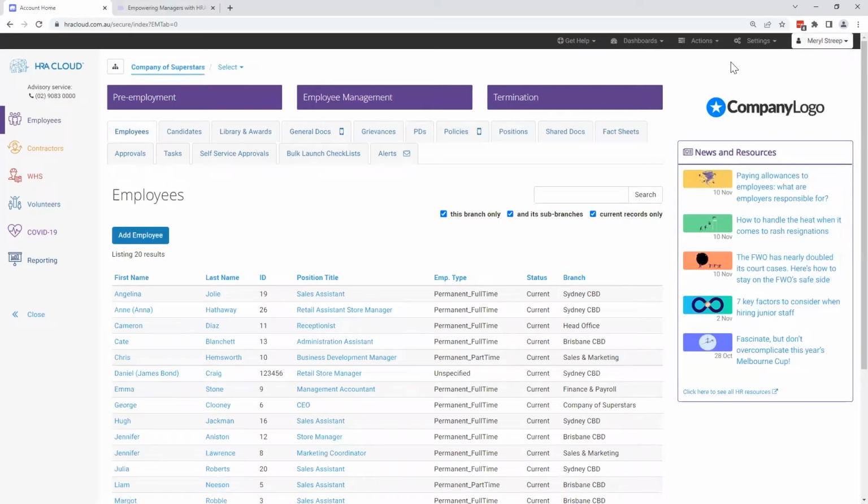Depending on your user access permissions, you may be able to see the settings and the account settings beneath this. This section gives you access to all of the administrative settings for your HRA Cloud account.